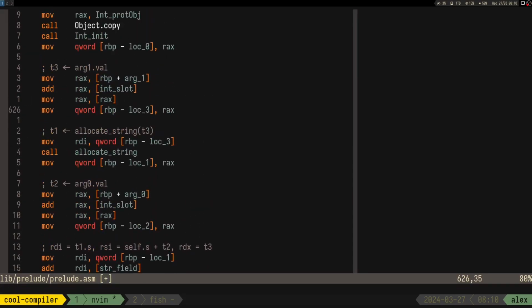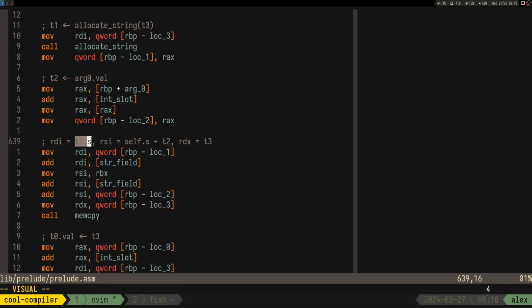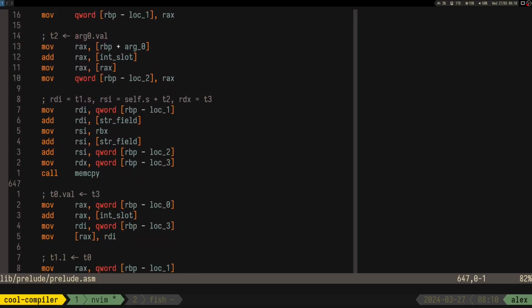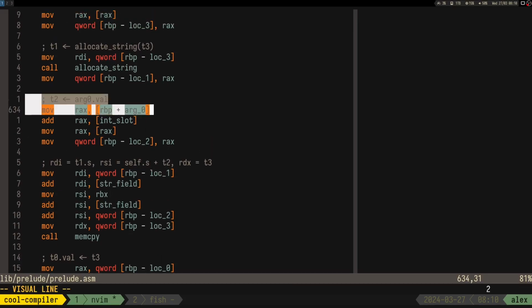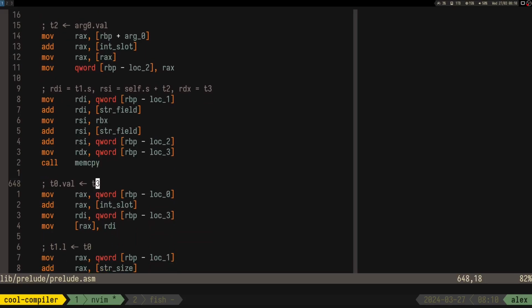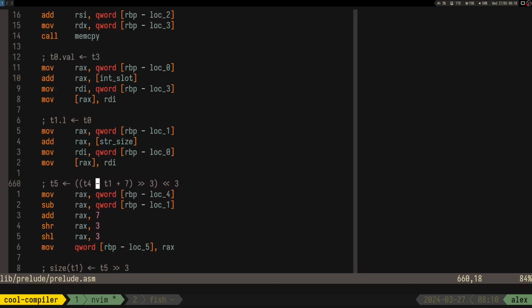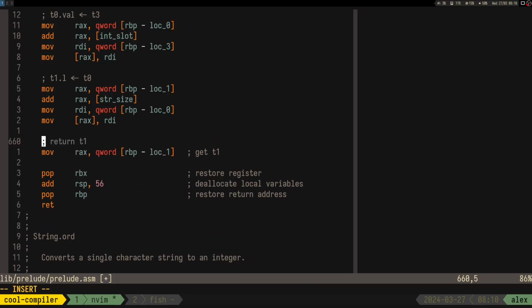So obviously again a mem copy. Who would have guessed? So the destination is gonna be the string t1.s. We just allocated that. The source is gonna be the self string plus t2, which is the first argument, and the size is gonna be the second argument. So we run memcopy. That's pretty good. Here we set the value of the integer, and this can be removed. Perfect. So we return this.